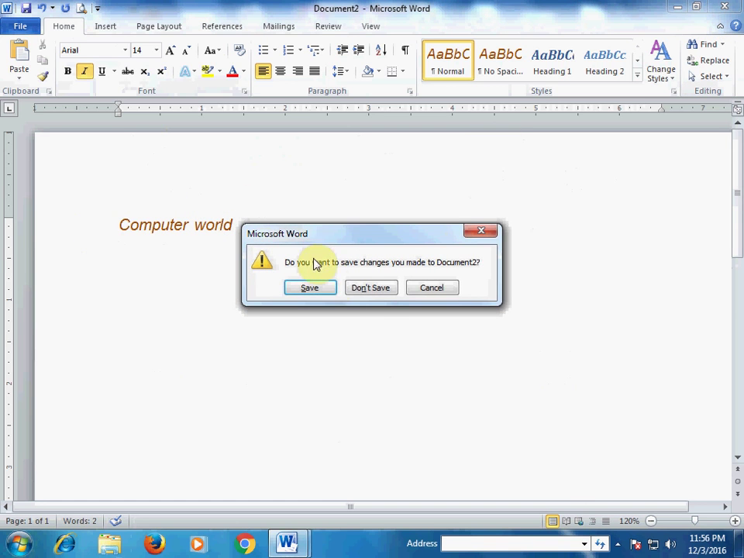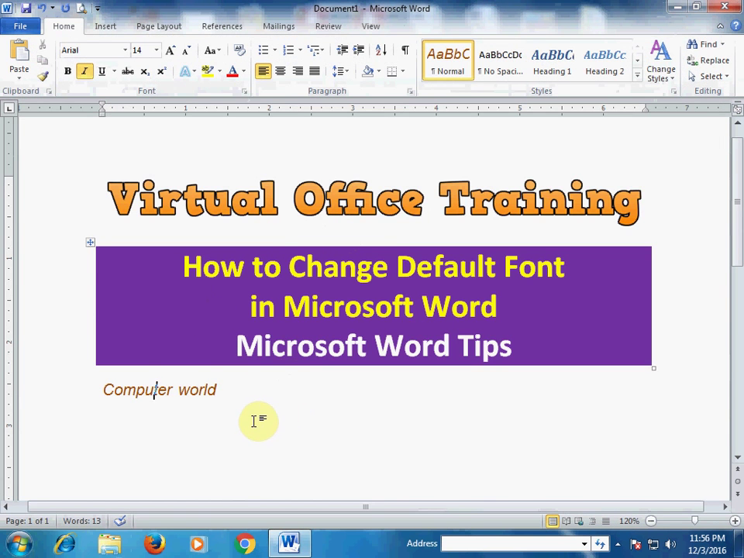And I just close this document and I open another document. There will be this formatting there also. Hope this tip will be very helpful for you.